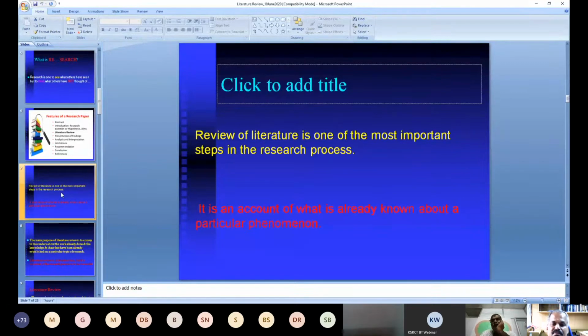So you will be finding varieties of types of research sources: all journals, all magazines, all newspapers, all meeting proceedings. Any of these research articles you can consult. Review of the literature is one of the most important steps in the process of research. It is an account of what is already known about a particular topic, a particular area, or a particular aspect of research.